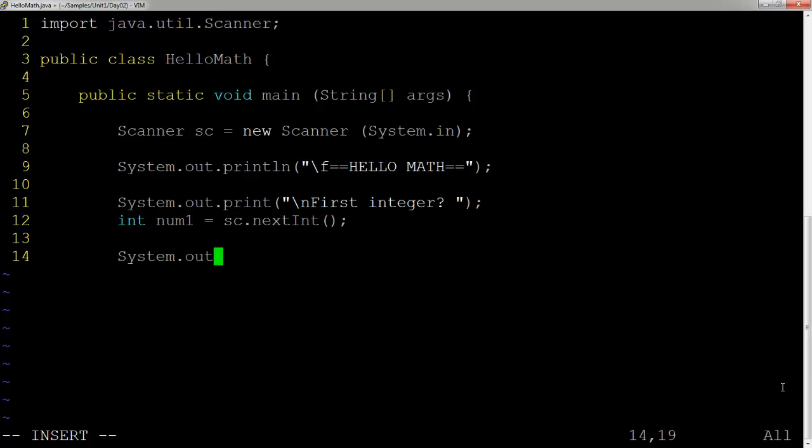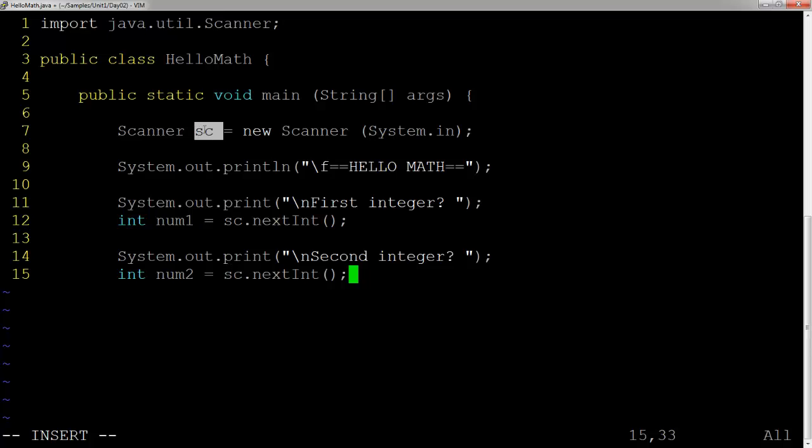And then system.out.print. We'll make another new line. And we'll ask the user for a second integer. And then int num2 is equal to sc dot nextInt. And with the sc, remember, that just comes from the name that we gave our scanner. Whatever we name it up here, this part has to match.